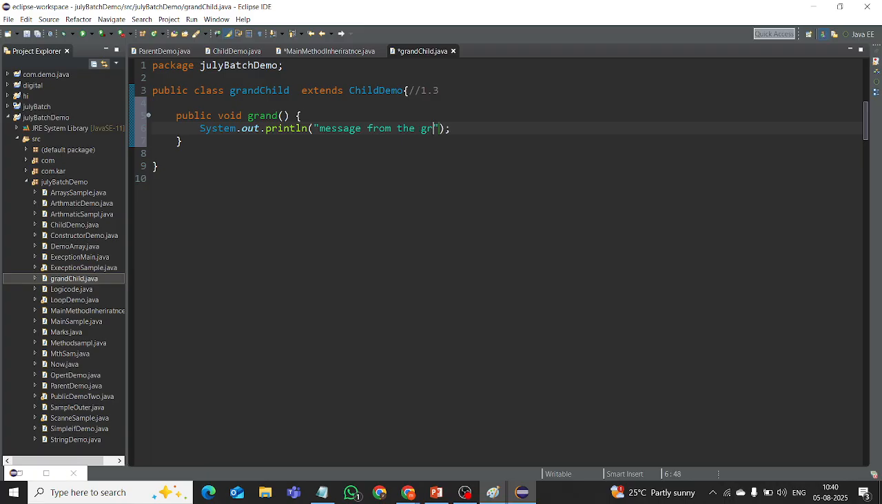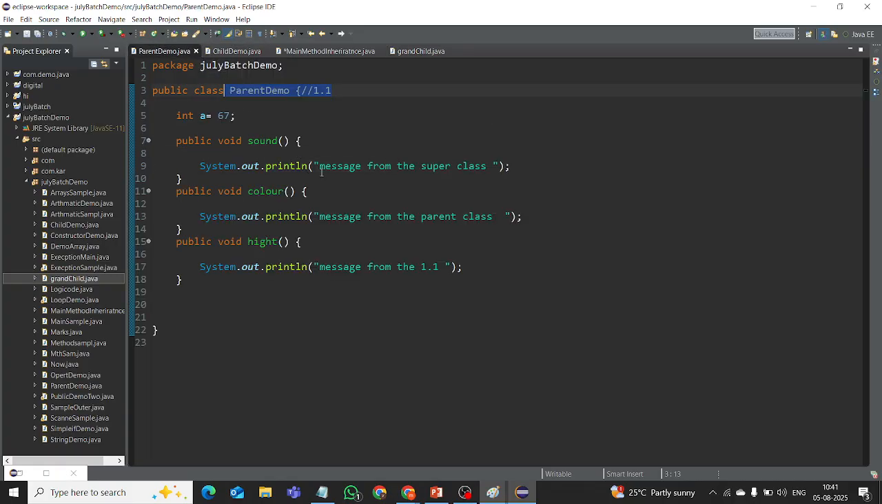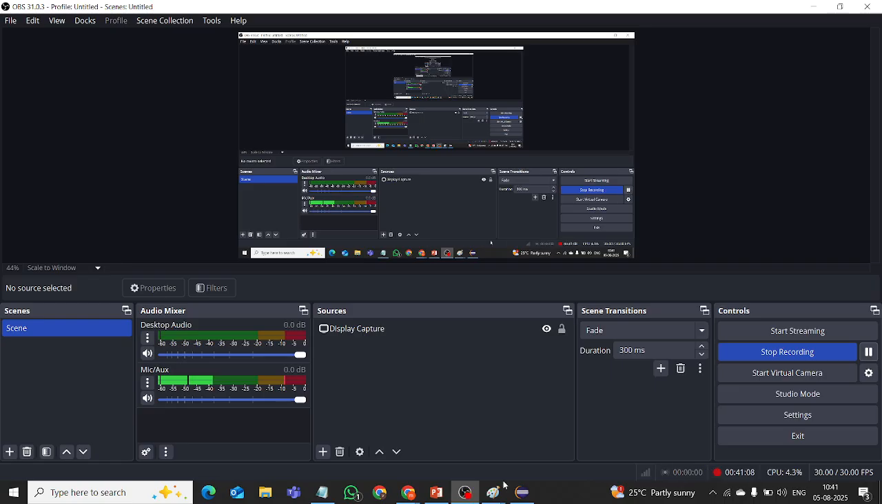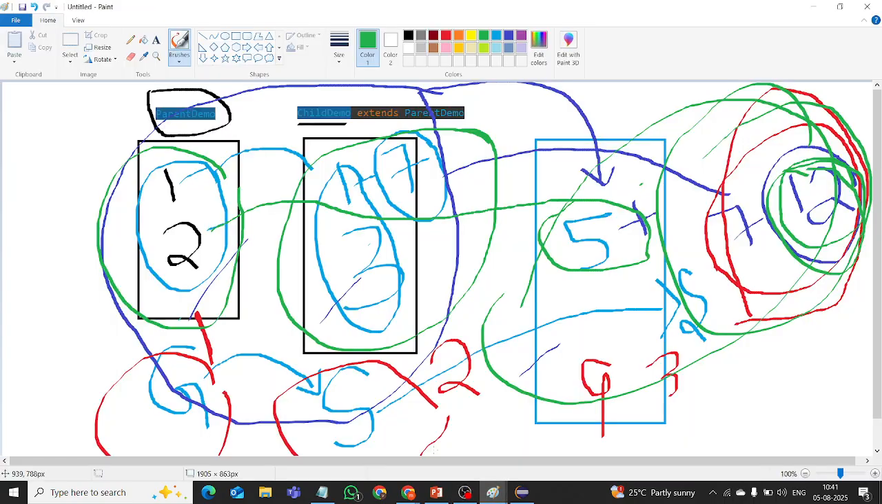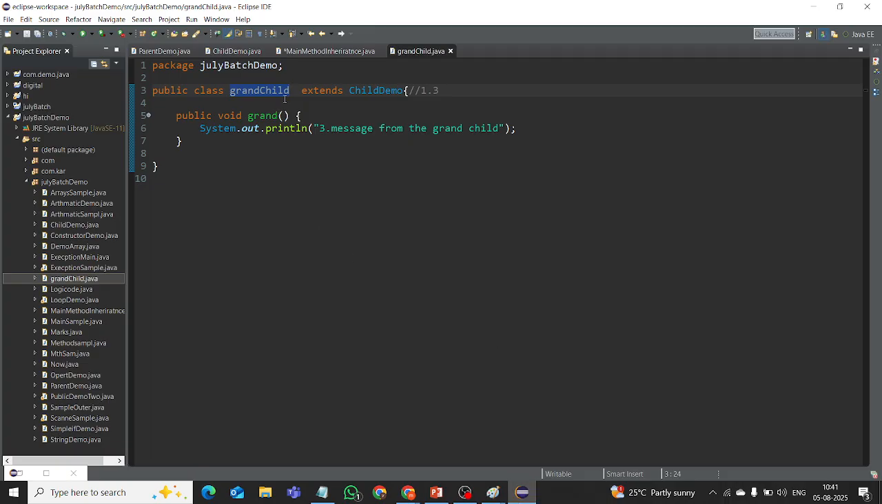Message from the grandchild. For your understanding, I will write numbering here also. This is from 1 parent. As I said, this is too many lines. As I said, the grandparent class has all the properties. If I create the grandparent object for the grandchild, then I can acquire all members.